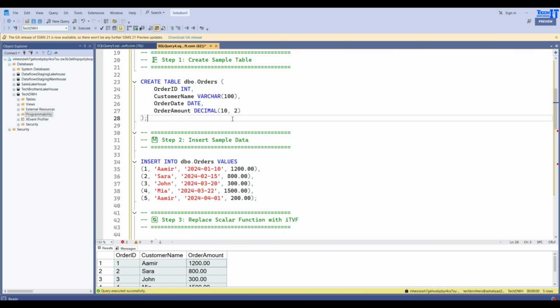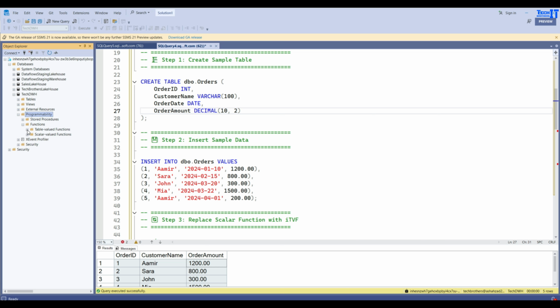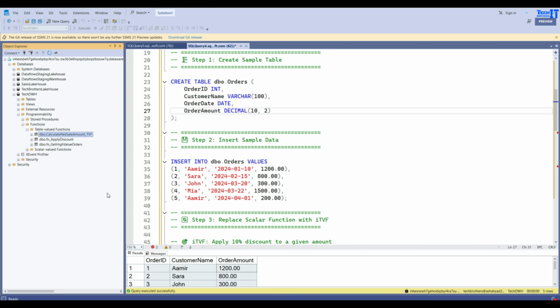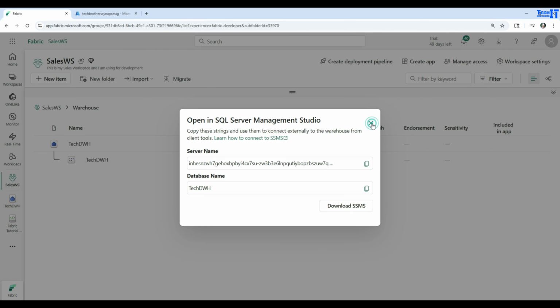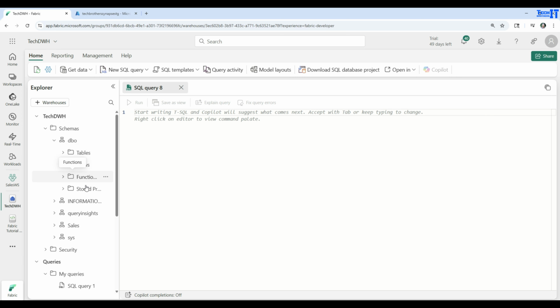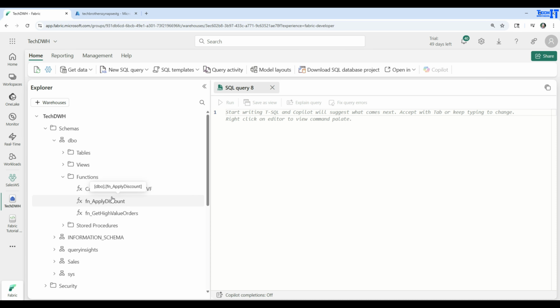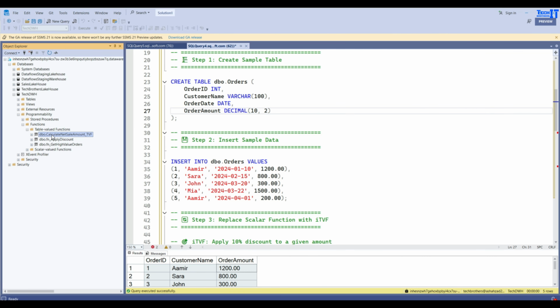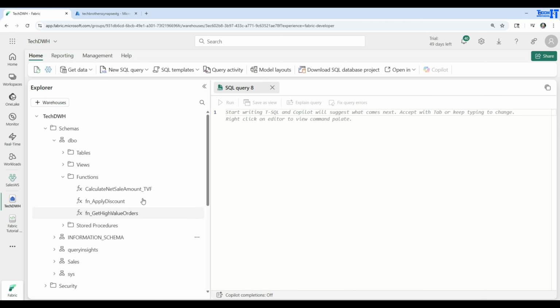If you would like to see where the functions are, click on programmability, then go to functions, then table value functions, and you're going to see those functions right there. Also, if you go to the Fabric warehouse, close this and click on this warehouse here, and refresh the schema, then go to dbo and then functions, and you will see those same functions here as well. See right there, those are the same functions. Here I'm connected to SSMS, and the interface is a little different from our web UI.